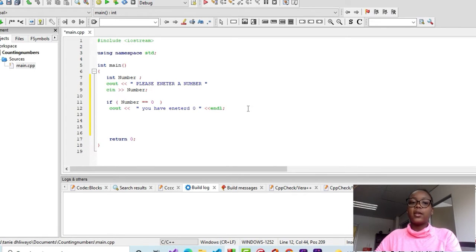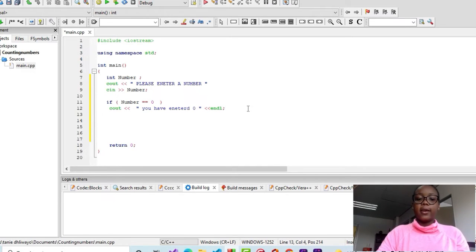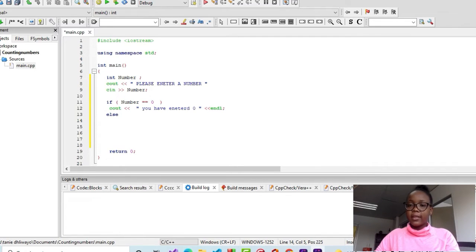So it's going to check the number, and if the number is equal to 0, then it's going to cout you have entered 0. And then else, here's where we write what happens if it's not a 0, which means it's other numbers besides 0. We also need to cover the fact that the user might want to enter negative numbers.